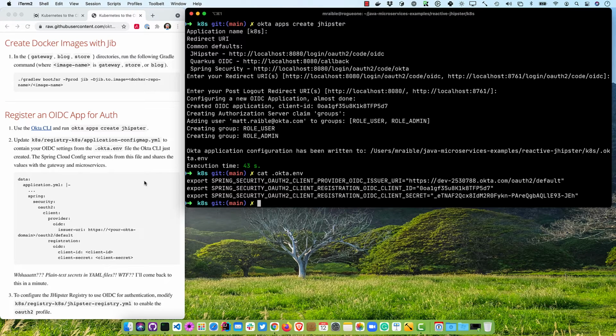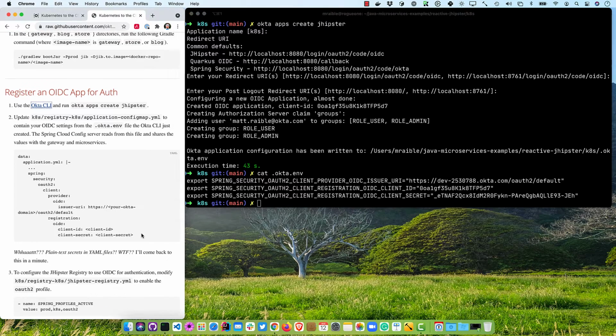Because we're going to run in Kubernetes, we're going to use JHipster Registry, which has Spring Cloud Config in it, to distribute the configuration to all the microservices and the gateway. So we just need to grab this code here to put into there. So we'll go ahead and open it up in an IDE.